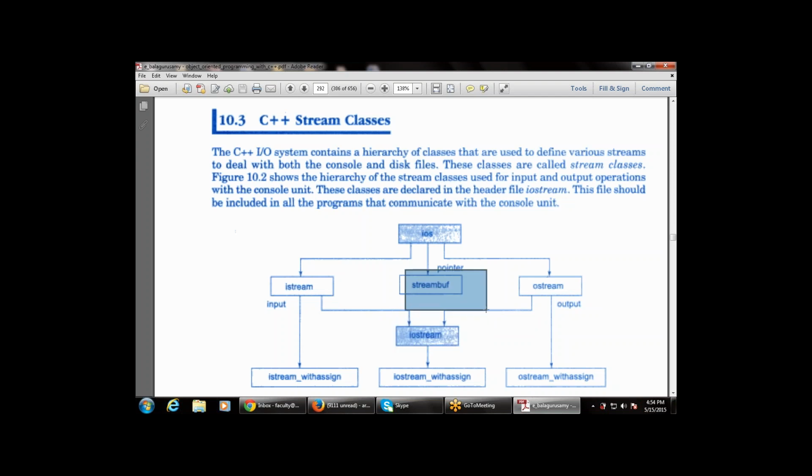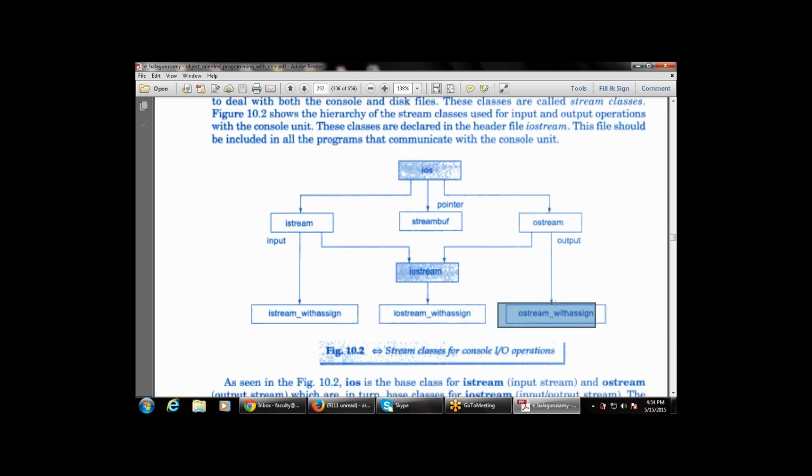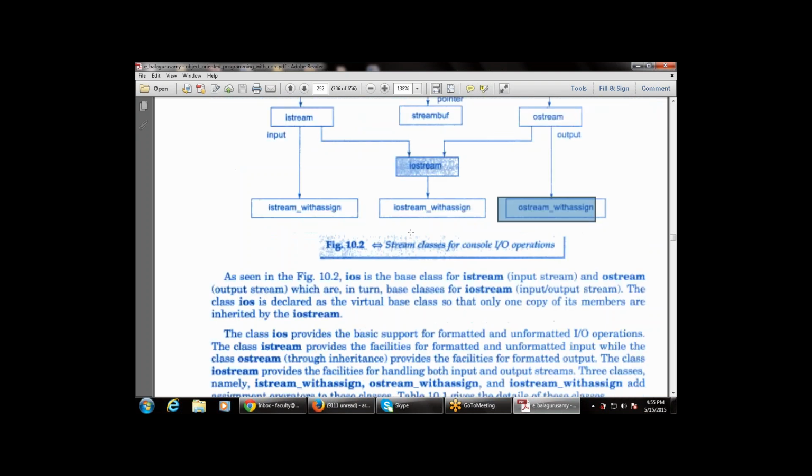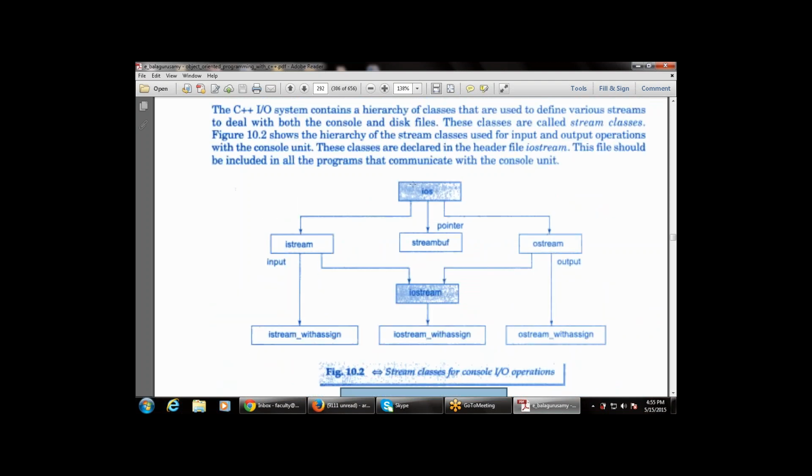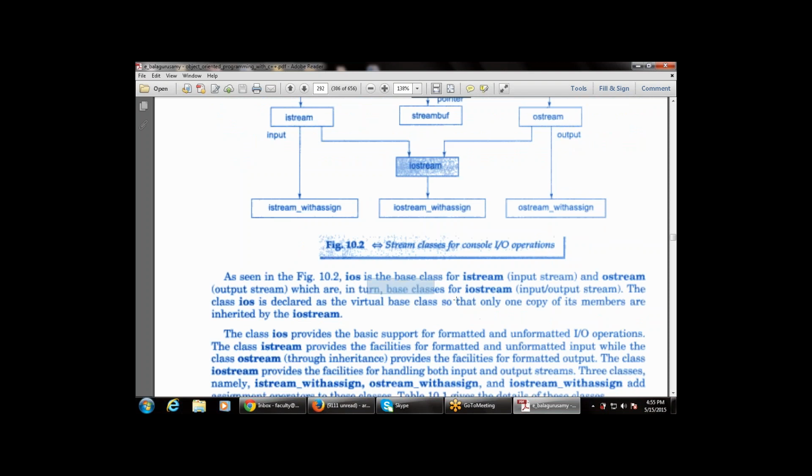Then istream is divided into istream_withassign, iostream_withassign, and ostream_withassign, that is the output stream. So these are the various classes used in C++: istream, ostream, iostream, streambuf, istream_withassign, ostream_withassign, and iostream_withassign. ios is the base class for istream and ostream, which are in turn base classes for iostream.